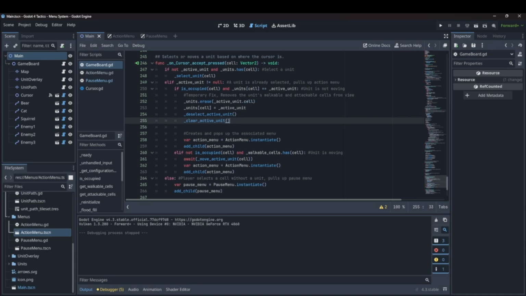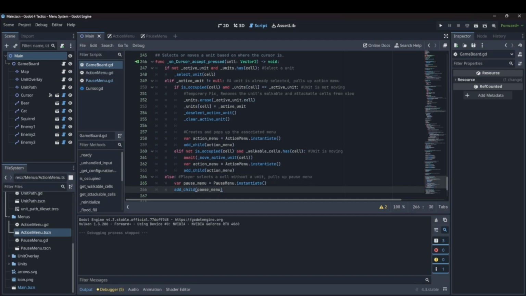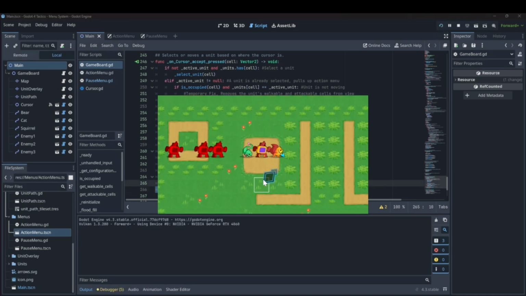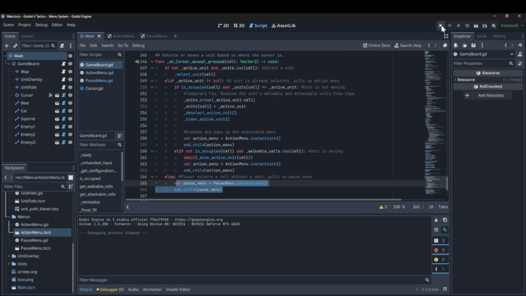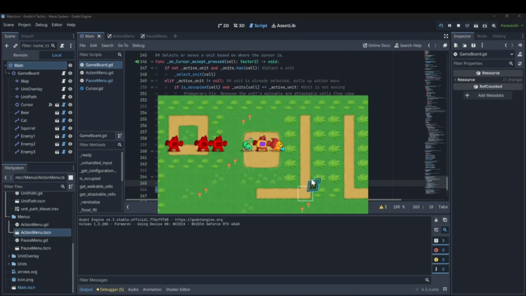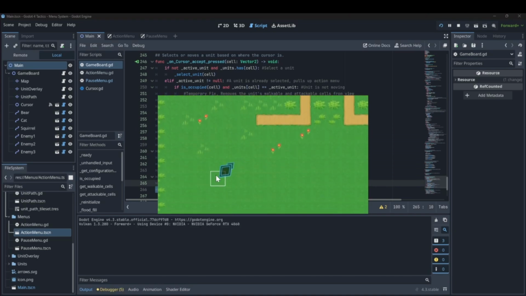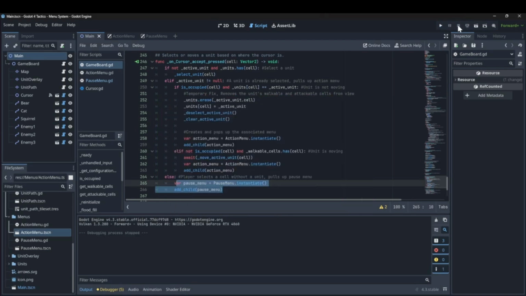But to start from the top, this is still pretty much the exact same as the original. We're just selecting the unit here. We've added these extra checks though, so we can have the very bottom, which is the else. We're allowing the player to now have the ability to select a cell without a unit, and thus they are able to pull up the pause menu by doing so, which I can show right here. There it is, there's the pause menu. And I can do it one more time. So let's just say we go down, there's nothing here, click, there's the pause menu again.